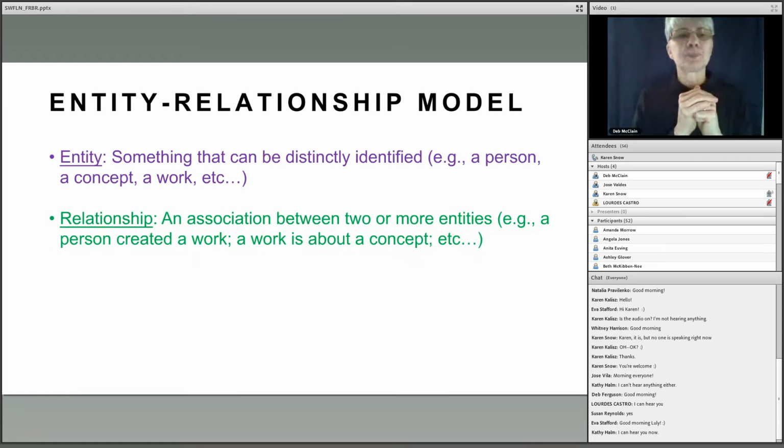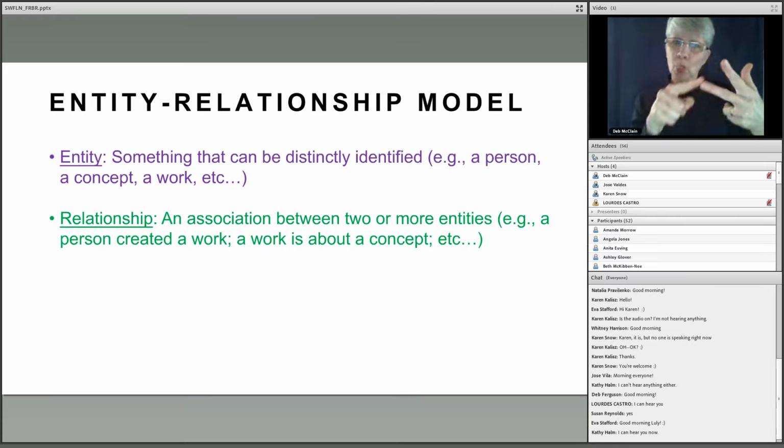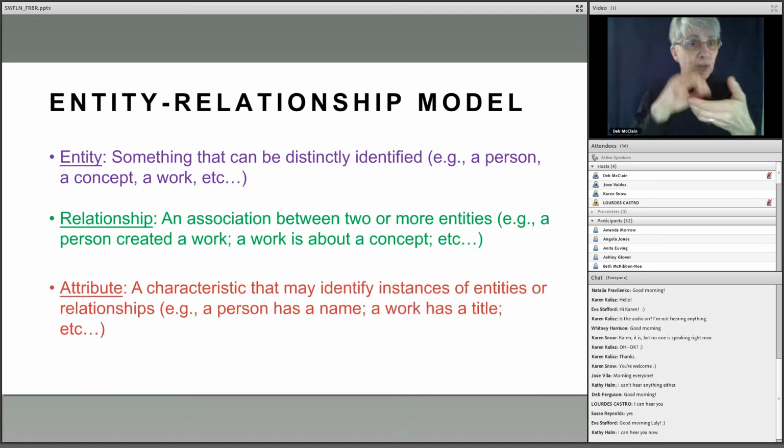All the entities will usually have a relationship of some sort to one another. A relationship is defined as an association between two or more entities. So a person, for example, creates a work. A work is about a concept. Okay, so any sort of relationship. Those are just examples.